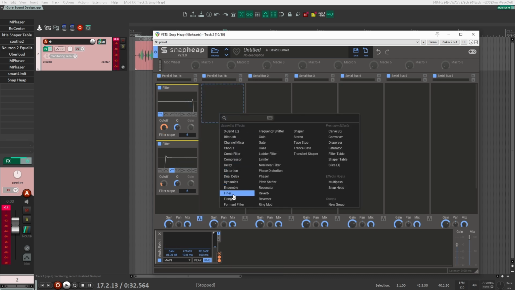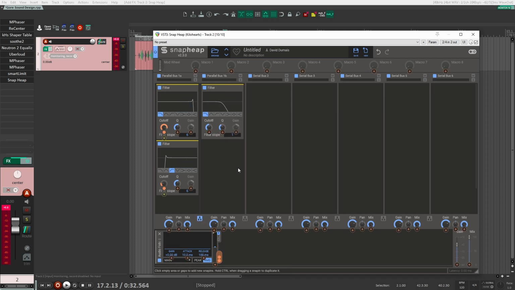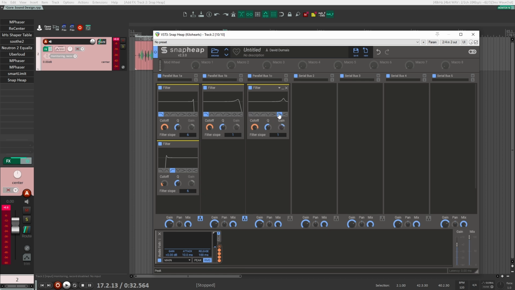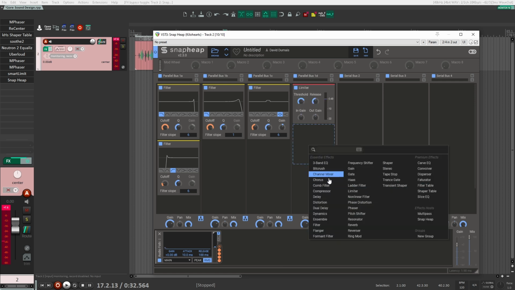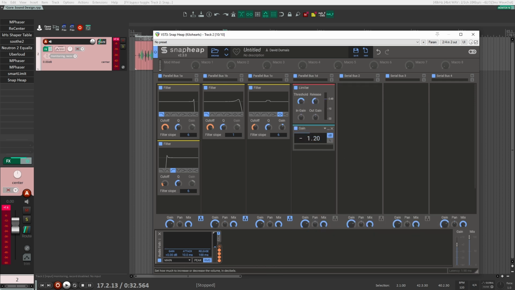Next, I'm going to do a similar thing here, but this time, actually, let's just copy and paste this over. Maybe not have such a filter slope here. And then maybe also a different kind of filter here, maybe this one here. So it's getting a bit loud, so I'm just going to add a limiter on this. And a bit of gain, just so we can see what it's doing without having to change the volume over time here.